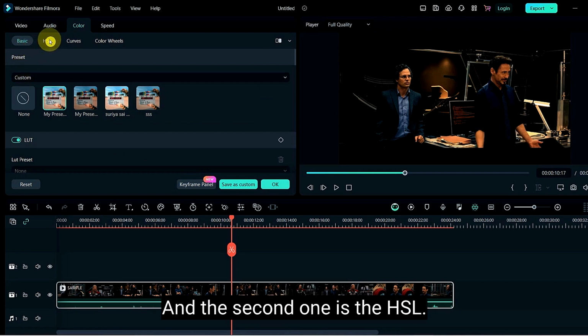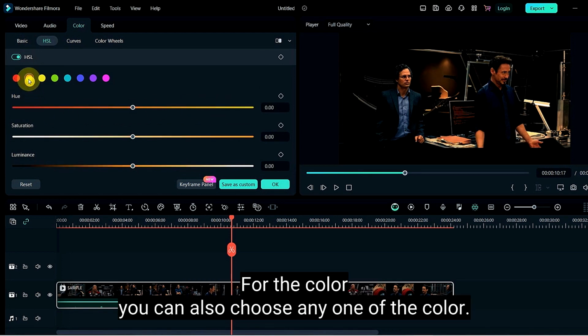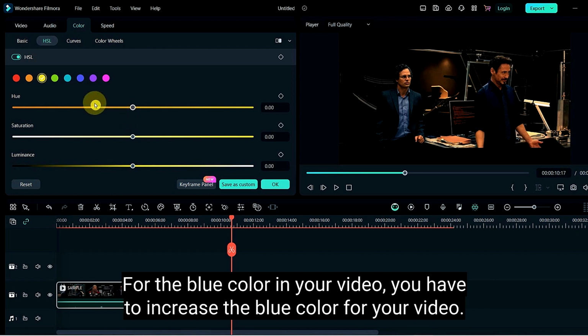And the second one is the HSL. You can also increase or decrease the hue for your video. For the color, you can choose any one of the colors. If you want to increase the yellow color more in your video, you have to increase these options. If you want to increase the blue color in your video, you have to select the blue color, and also increase the blue color for your video.